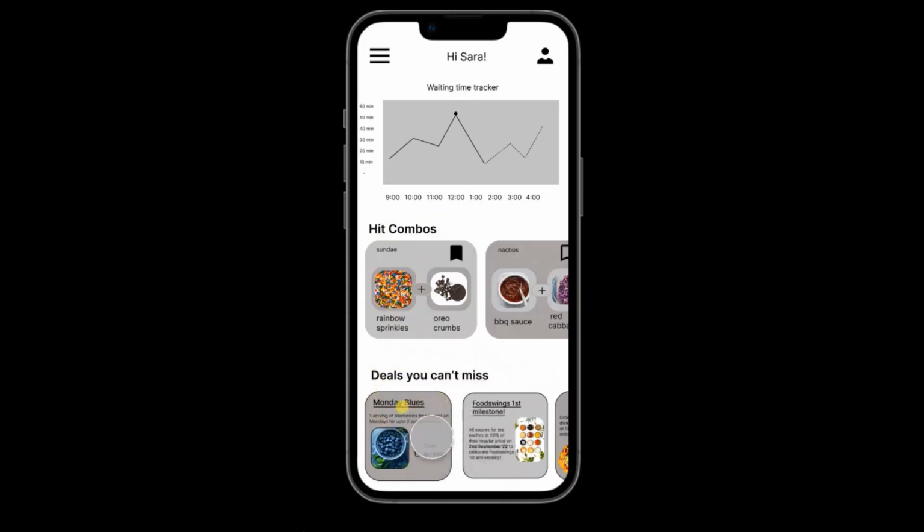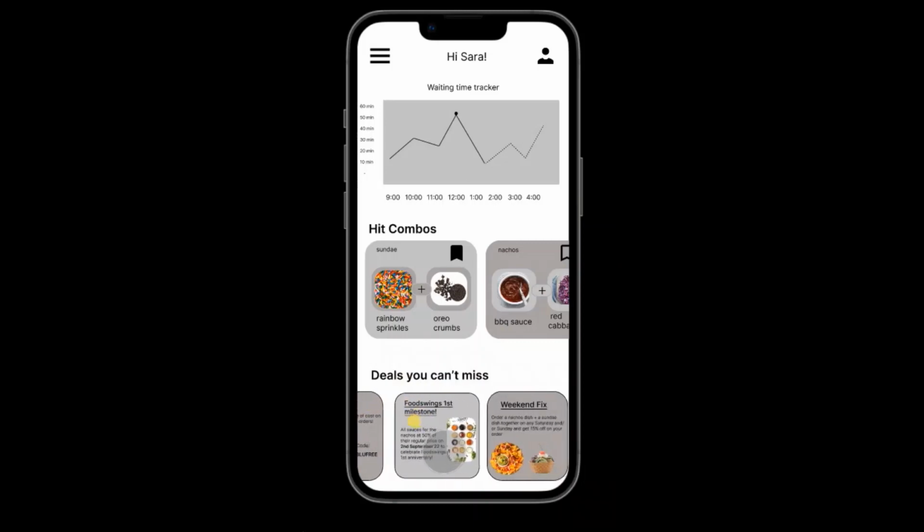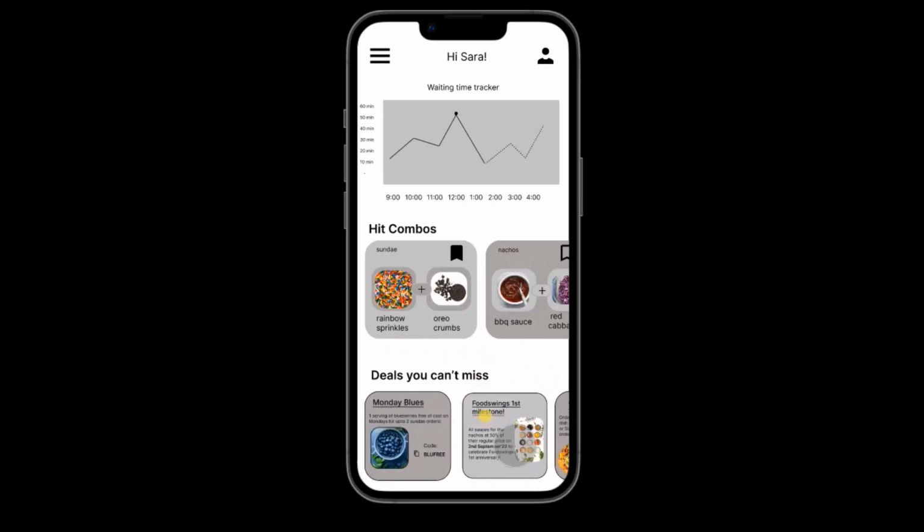hit combo section works. Now this is the deals and offers section, the deals you can't miss, which are the offers that are running currently. So the first one is a deal called Monday Blues, where you get one serving of blueberries free of cost on Mondays for up to two sundae orders. There's also a coupon code here that you can copy and paste in the cart while checking out. There are more offers and deals in this row that you can scroll through and check out as well.